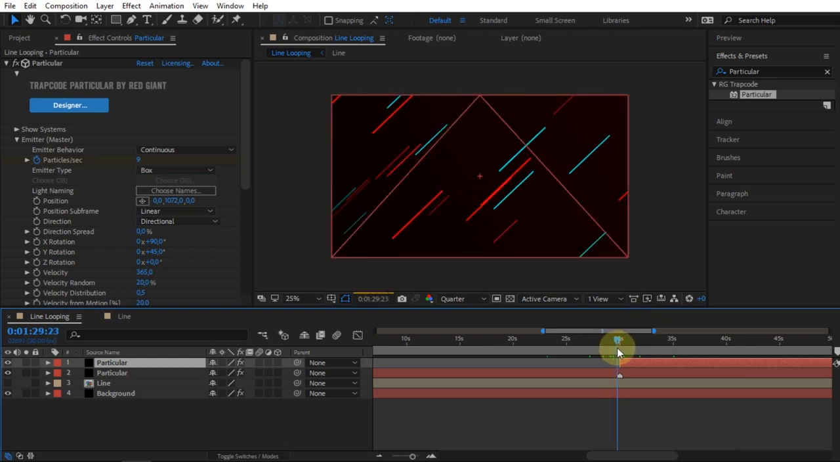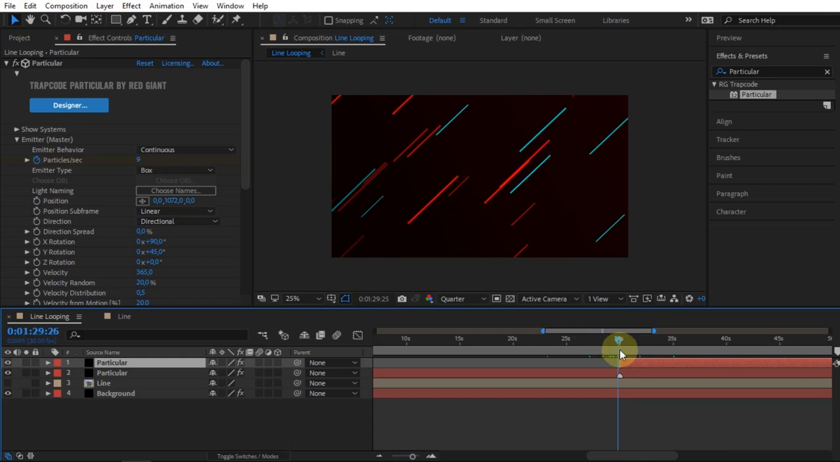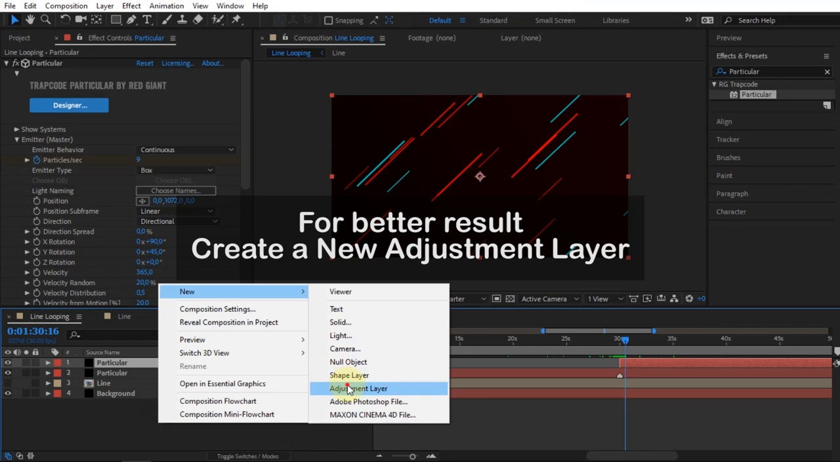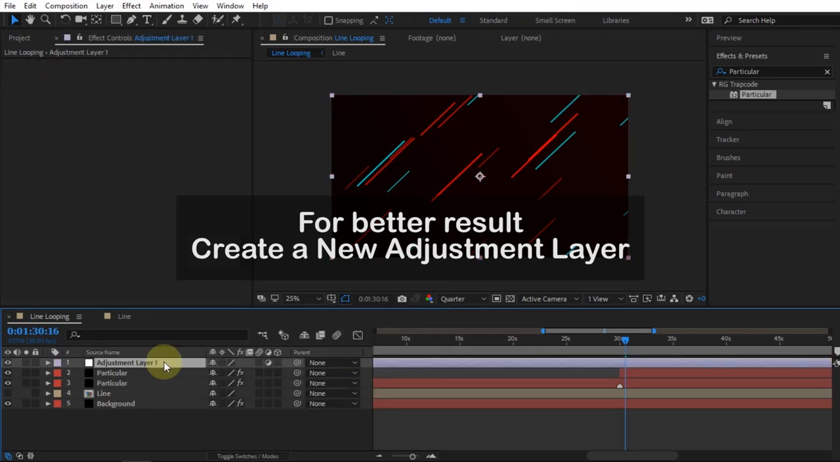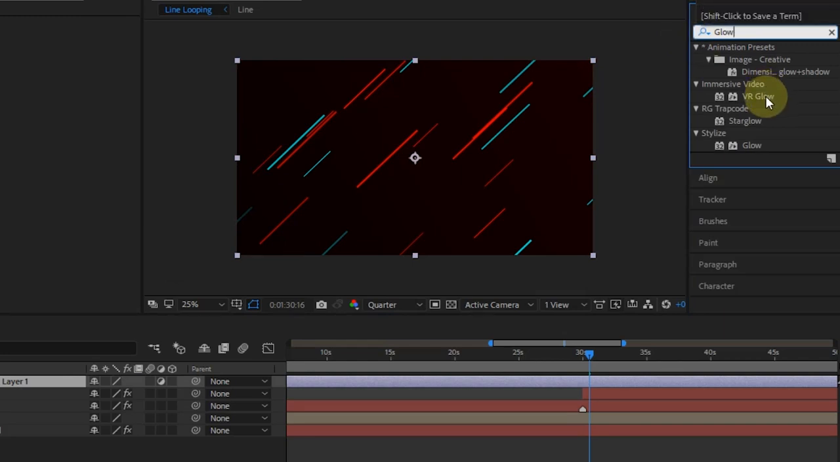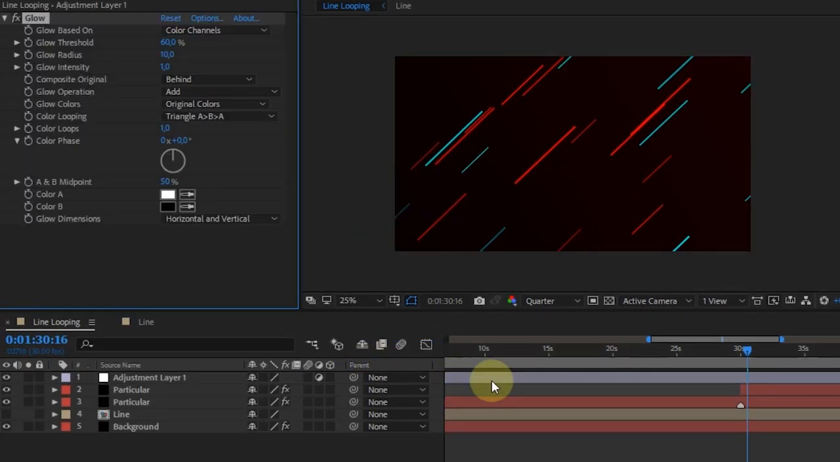The next step, we just need to add neon effect. Create a new solid layer. And after that, add glow effect. On the glow threshold, I change it to 45%. Glow radius 25%.